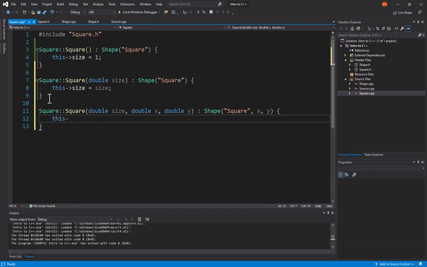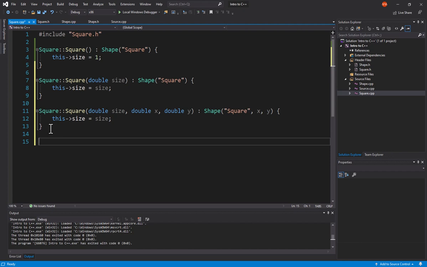And then I'll just do this arrow, size equals size. This way I'm using those methods that were created for me in shape. I don't have to rewrite them, and I can use those private properties and let it be handled. Next, I'm going to need my getter and my setter for size. So I'm going to say void square set size double size.